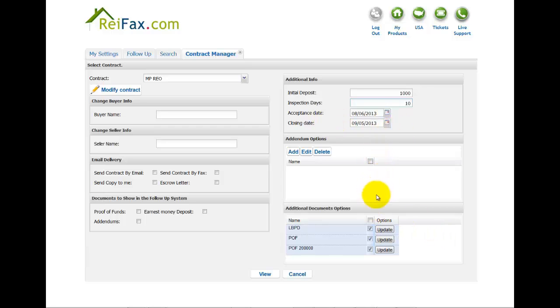Now, as you come down, what I want you to look at is additional documents and options. Lead-based paint disclosure, proof of funds, and proof of funds $200,000. You only need one proof of funds. Do not send 2 of them. This one should be for $150. We're going to send the one for $150. Therefore, I'm taking out the one for $200.